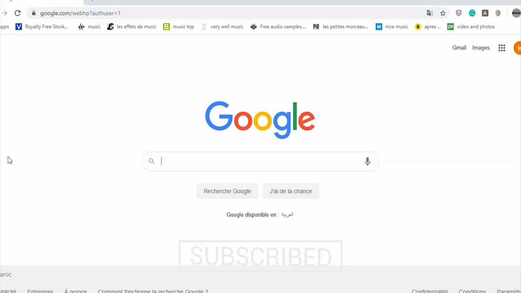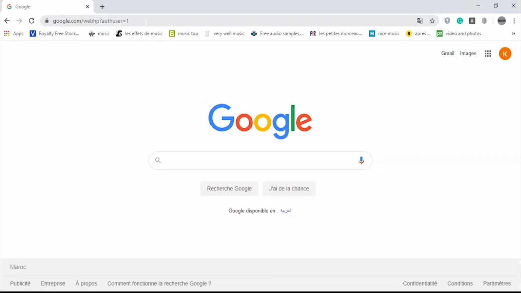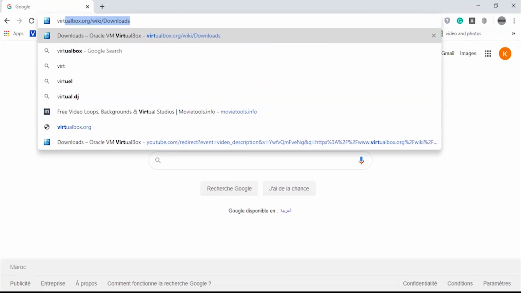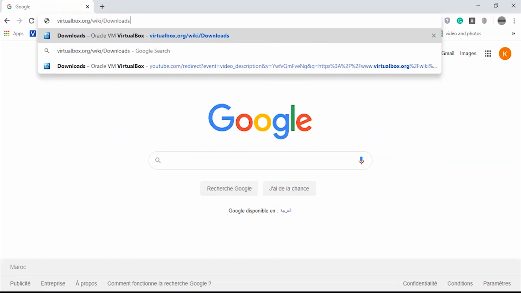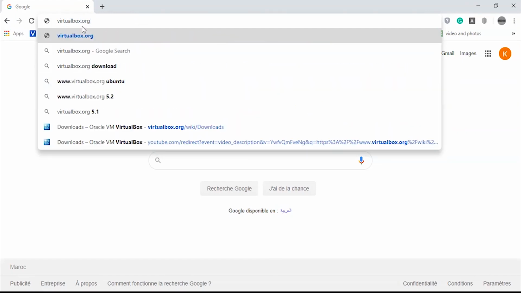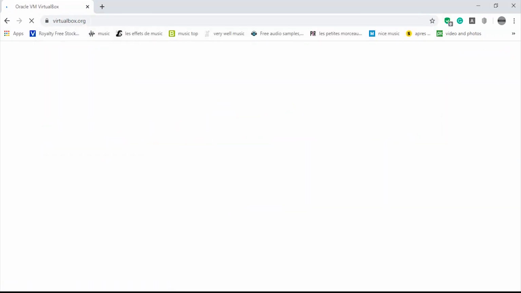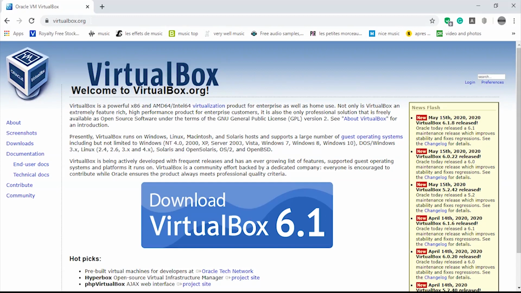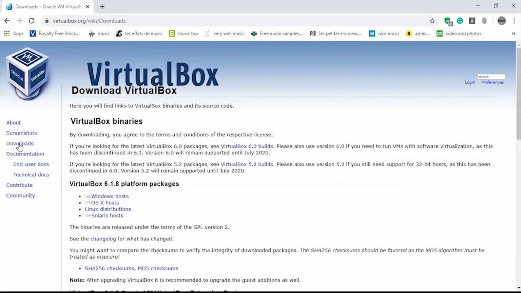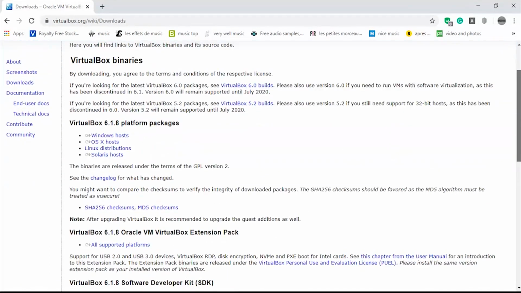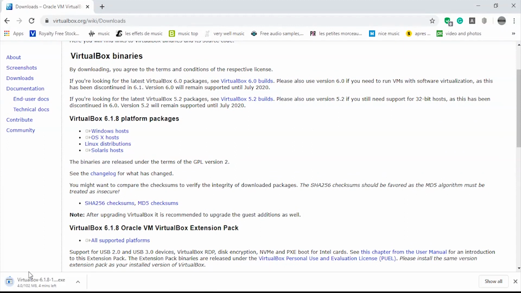Today I'm gonna show you how to install Kali Linux in a VirtualBox on Windows 10. First of all, you're gonna go to virtualbox.org. You're gonna go to this link, okay? So as you can see here, you will go to downloads like that, and you will install the VirtualBox here. So wait until this VirtualBox installs on your device and we will continue.